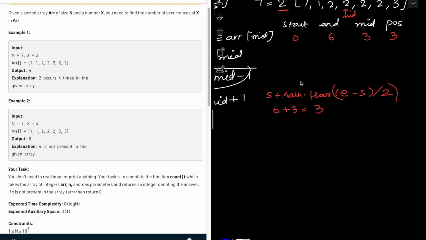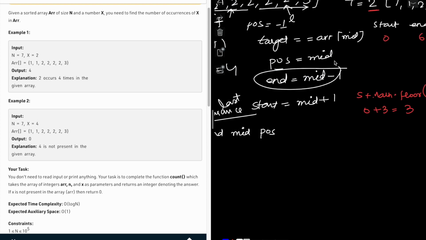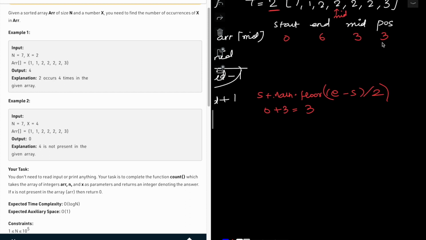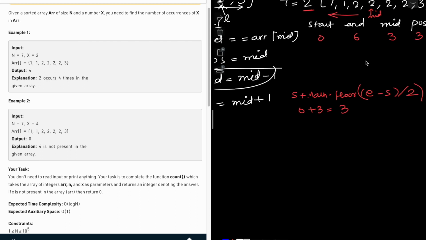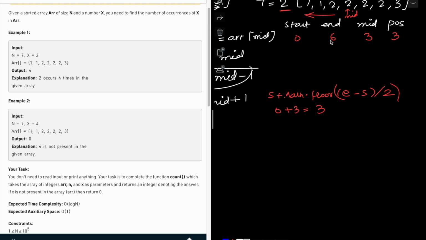Now remember, I told you that for first occurrence we need to decrease the end pointer. So since we found the element at position 3, I want to find the first occurrence. So we will go to the left hand side of the mid element. So my end would be mid minus 1. What is my mid? 3. So it would be mid minus 1, that is equal to 2. Now my start is 0 and my end is 2, right? These are the new start and end pointers.